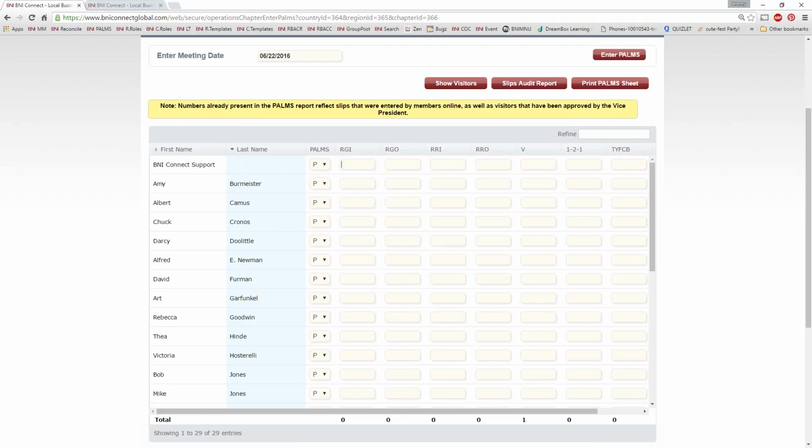Then we have I and O. So an inside referral is a referral that passes between 2 members of the chapter. So in other words, a member of the chapter is utilizing the services of another member. For example, my accountant for my business is also a member of my chapter. When I first started using her, that was an inside referral.